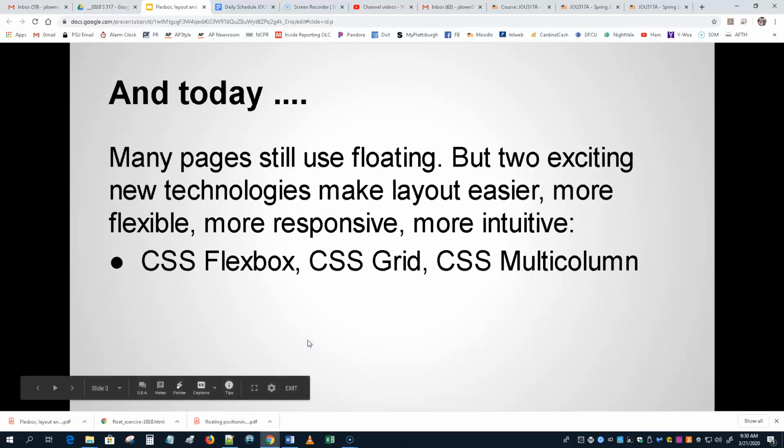And today, many pages still use floating, and floating for individual photos, that's the way to do them. But there's two exciting technologies that make layout easier, flexible, more responsive. I guess I should have said 3. CSS Grid is something sort of this way, sort of not though. So certainly Flexbox for making multi-item things like navigation or a gallery, which we'll do next week. And then multi-column, which for doing multiple columns, is just made for that. And CSS Grid, you can read about it.